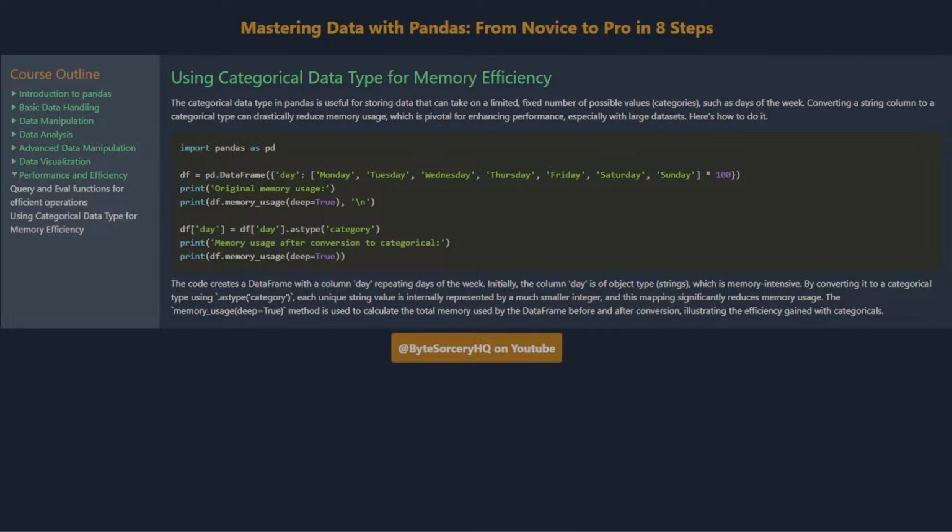The code creates a DataFrame with a column day repeating days of the week. Initially, the column day is of object type, strings, which is memory intensive. By converting it to a categorical type using .astype('category'), each unique string value is internally represented by a much smaller integer, and this mapping significantly reduces memory usage. The memory_usage(deep=True) method is used to calculate the total memory used by the DataFrame before and after conversion, illustrating the efficiency gained with categoricals.